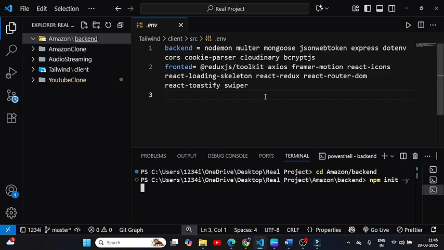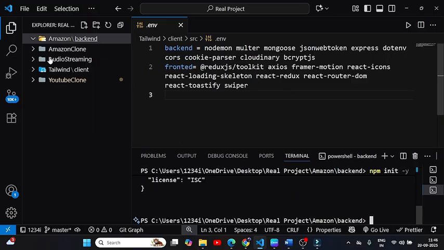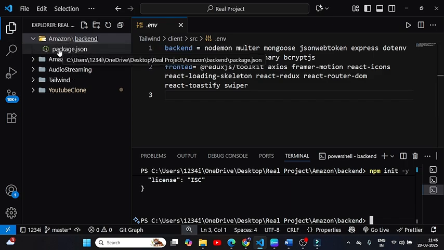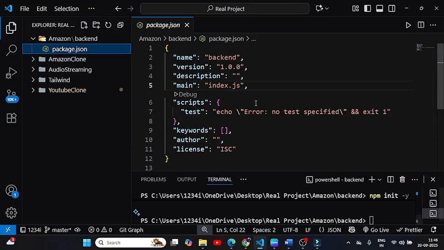and you can see we have all the important packages we are going to use. I organized it so I can just paste it. You can see on backend I'm going to use Nodemon, Multer, Mongoose, JSON Web Token, Express, dotenv, Cookie Parser, Cloudinary, and React.js. So let me show you. I think yeah, here you go. So this is our package.json.